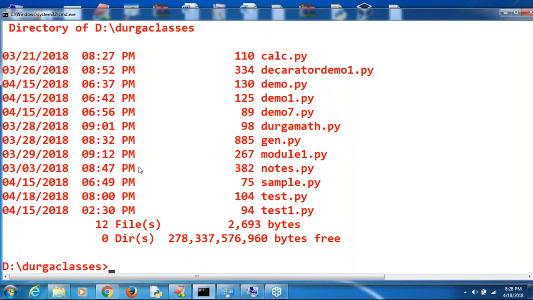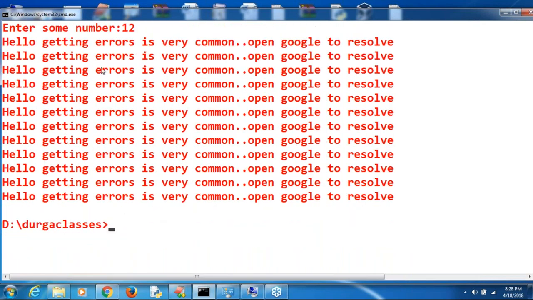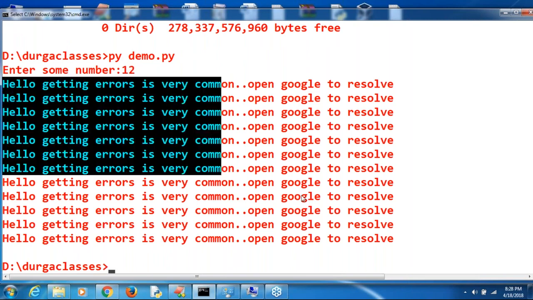Suppose I want to execute a Python program: py demo.py. I don't know what demo.py is doing. Enter some number, 12, then automatically it is going to print hello 12 times. If I enter some number, it is going to print that many times like this.